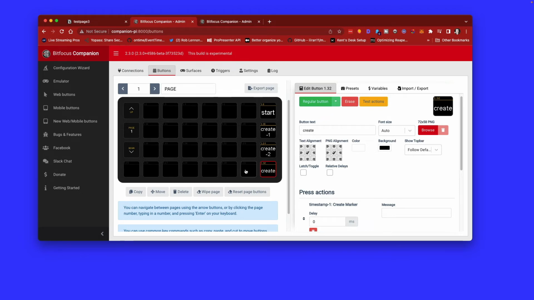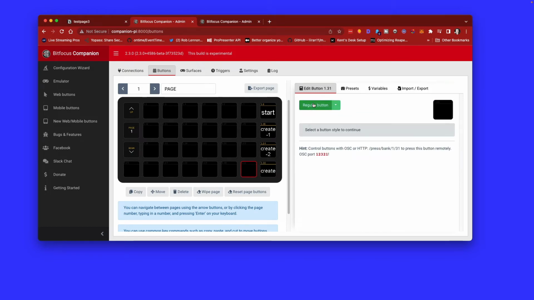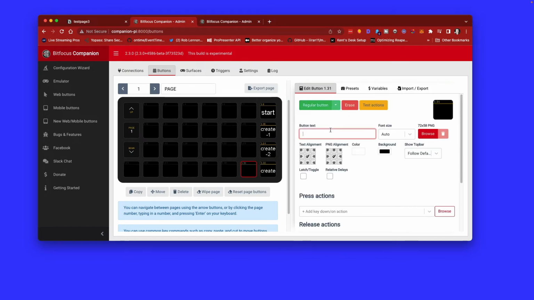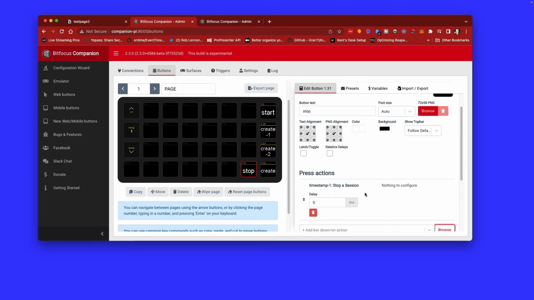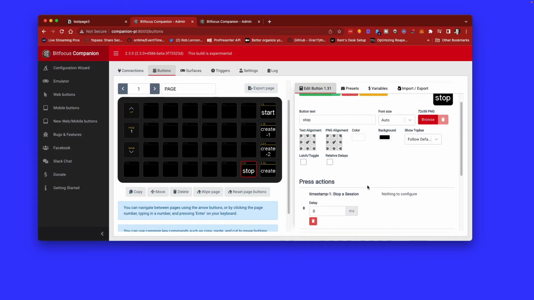And then finally, let's create a stop button. So we'll say regular button. We're going to give it the text of stop. And underneath timestamp, we will click on stop a session. And what we'll see is, once this starts up, what the stop does. Okay, so we have a start, a couple of specific messages, one that's just generic, that doesn't have any kind of message at all, and then a stop.